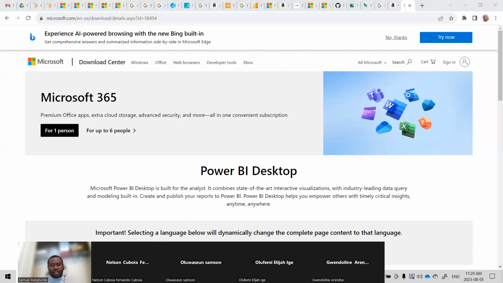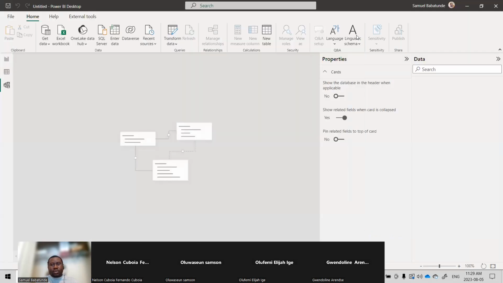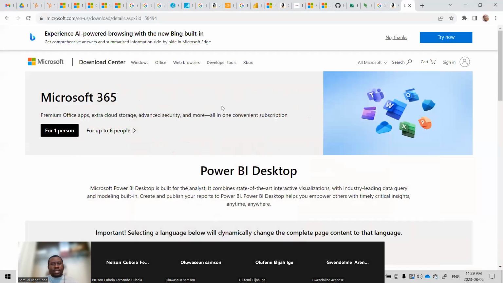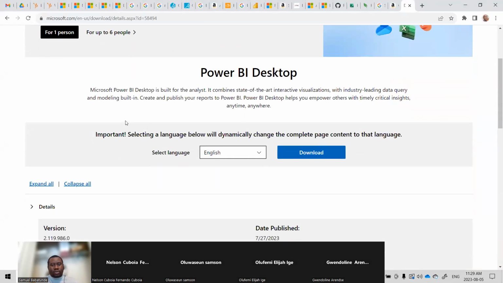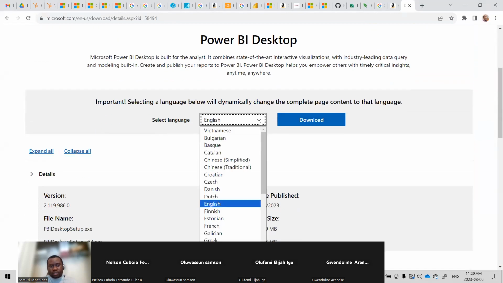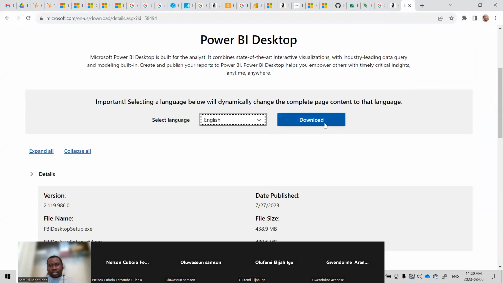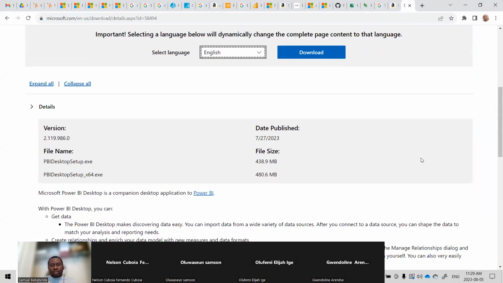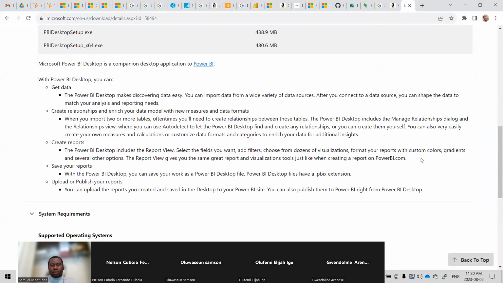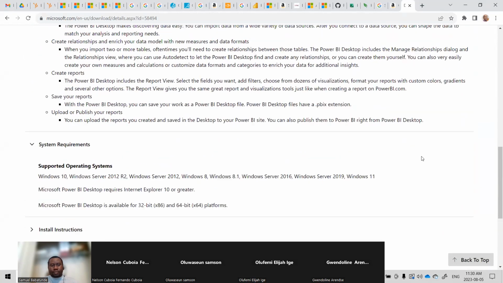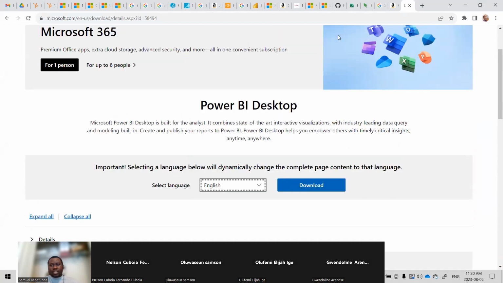I already have my Power BI here, so I don't have to download again. You can actually scroll down to this place. This is Power BI Desktop. You download. If you want another language, you have the opportunity of changing your language. Then you download. When you download, you also install. So we'll be waiting for us to do that.